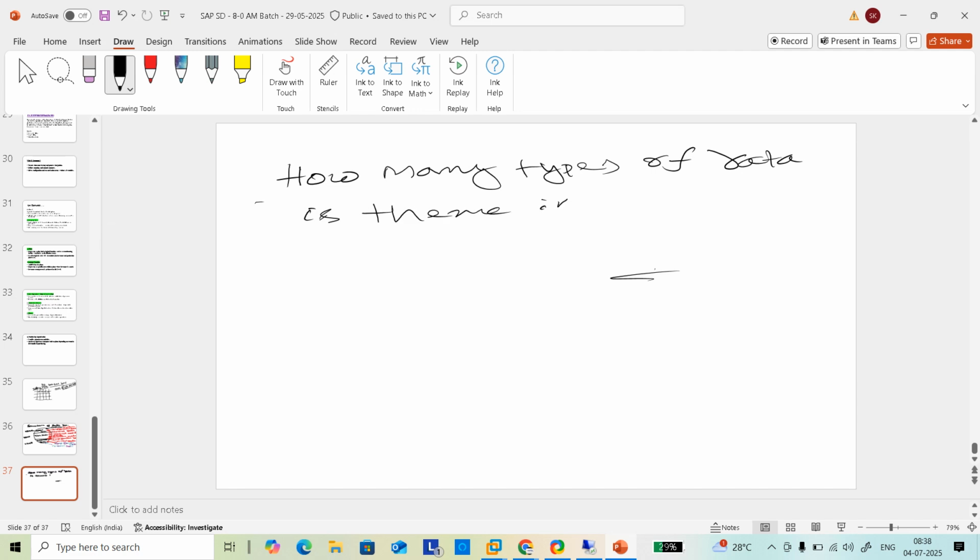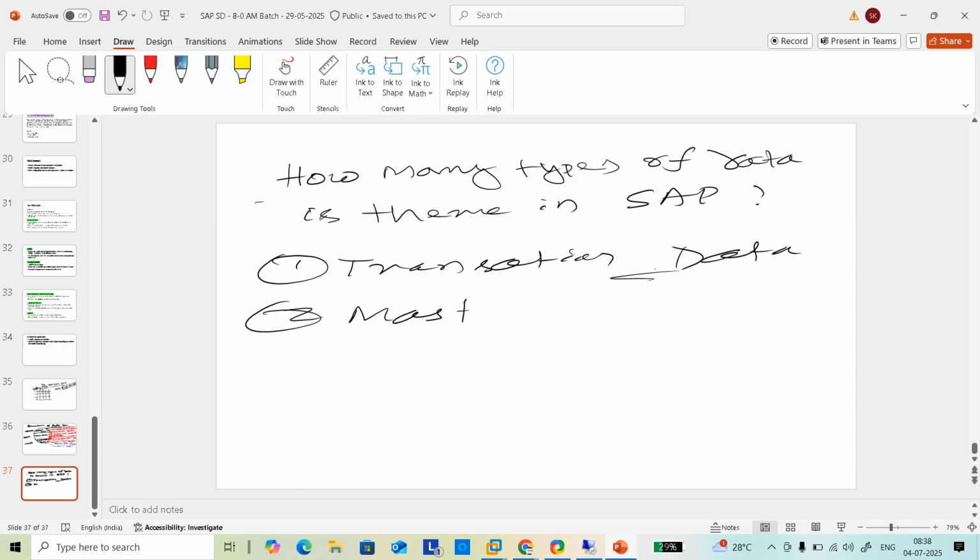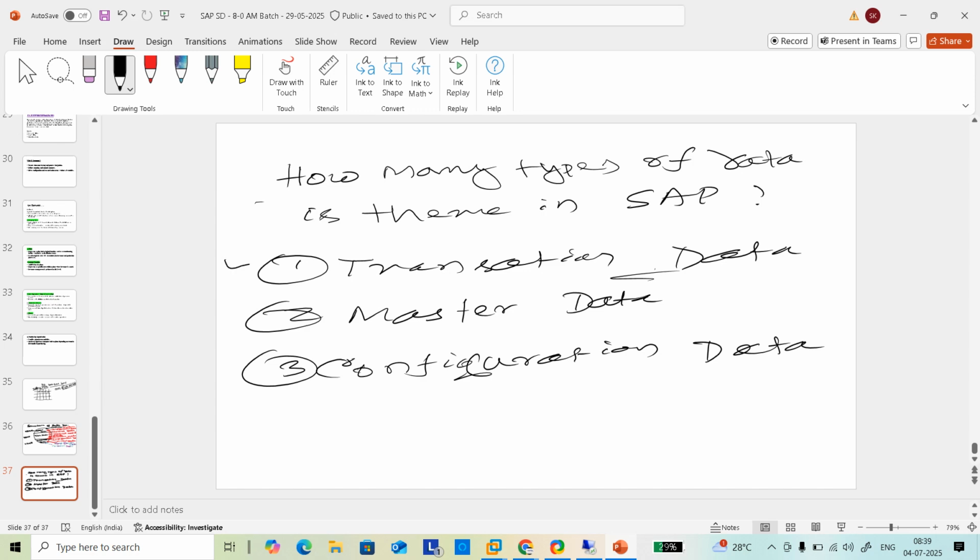Okay, they are in SAP. Yeah, one is transaction data. Okay, master data. Okay, condition master, that is coming under master only. Yes, yes, yes. Configuration data. Okay, these three types of different data we will find in SAP.